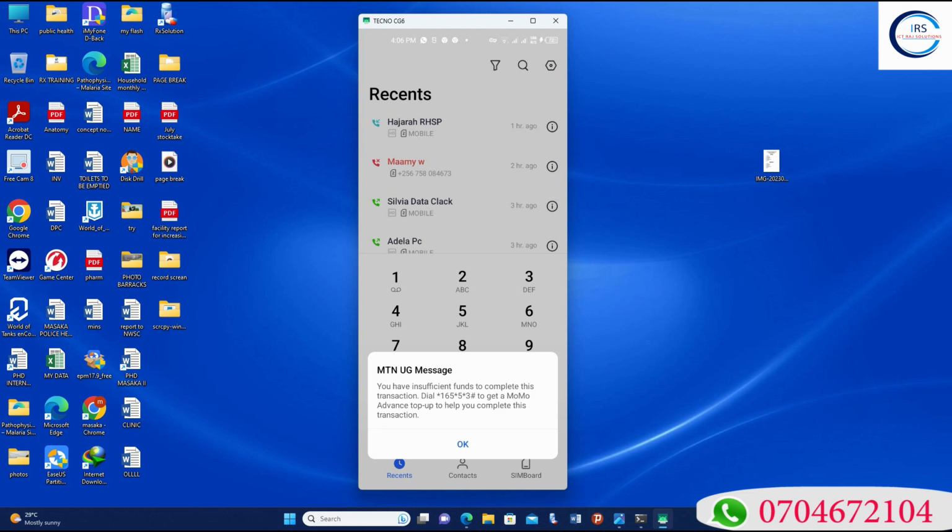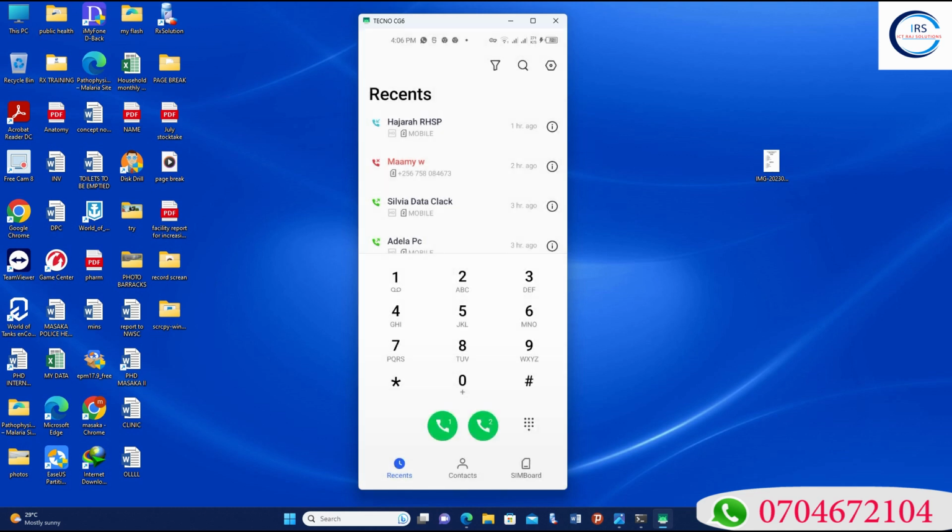So that's how we pay using MTN mobile money. After putting the amount, you shall put your PIN, which is your mobile money PIN. Then the money goes to the university account.